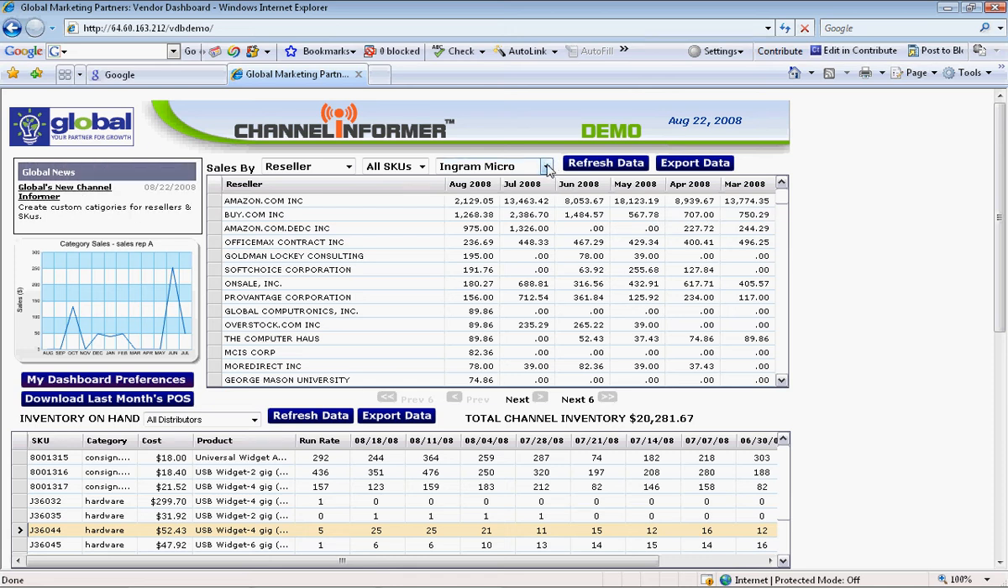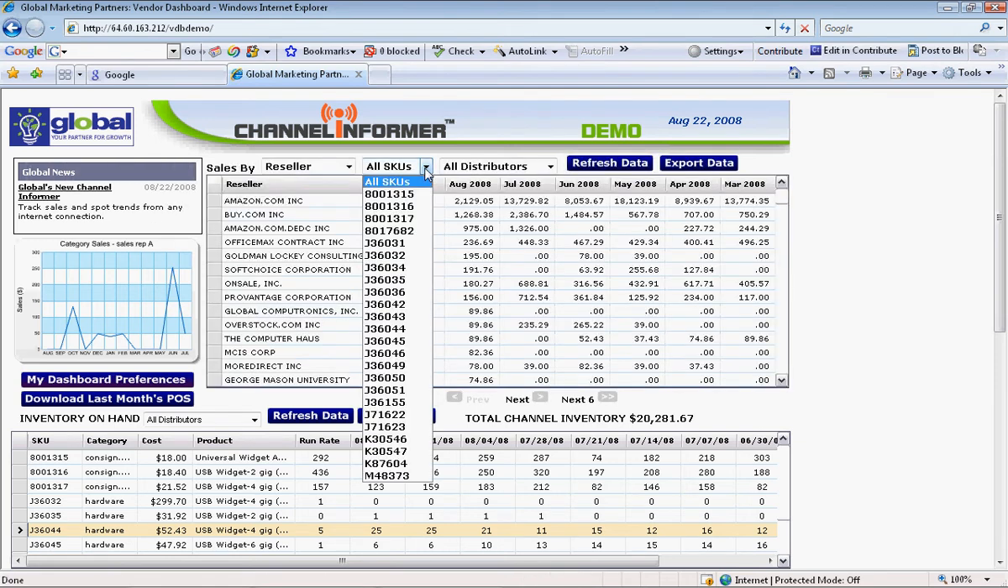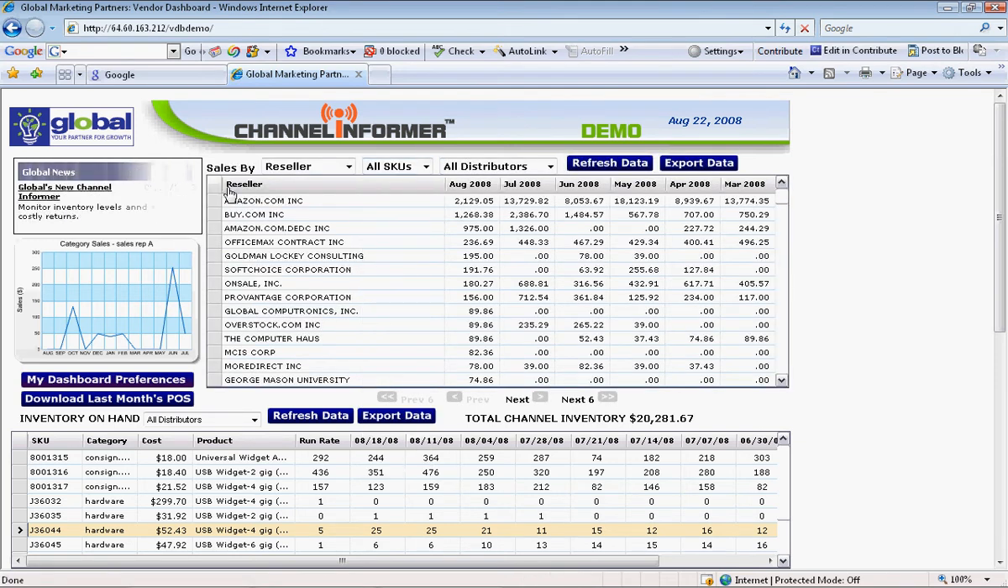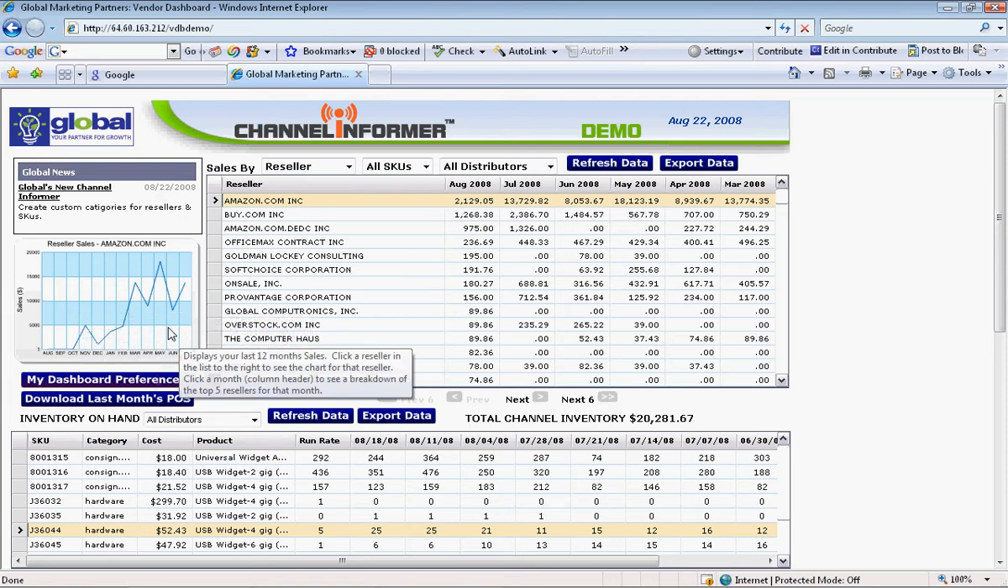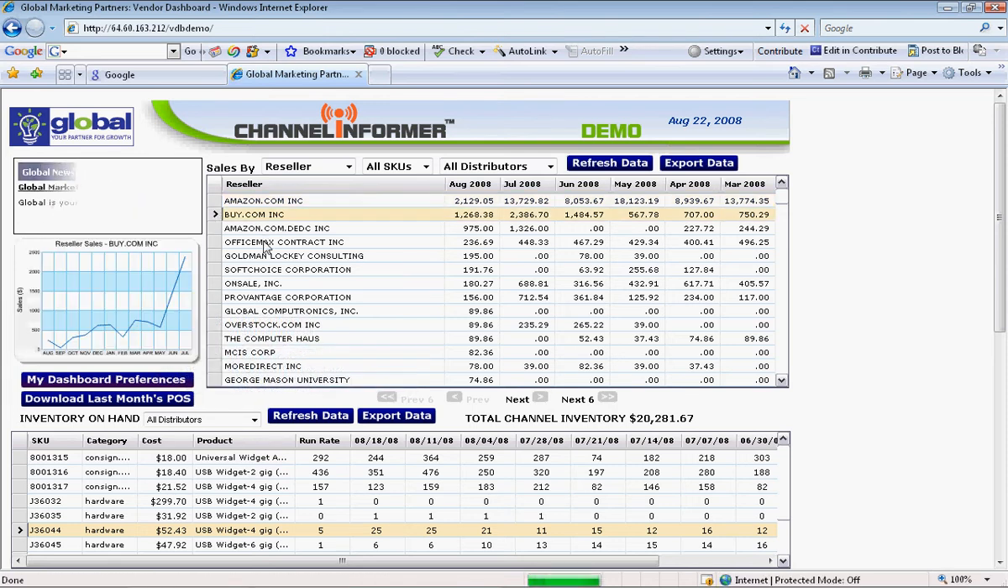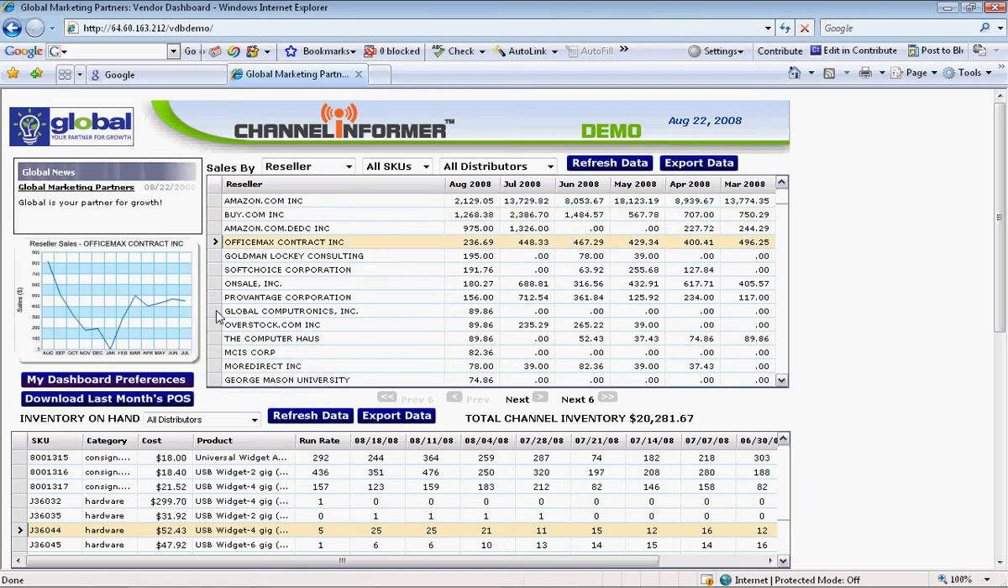I'm going to switch it back to all my distributors, refresh my data. I can do this for an individual SKU, or I can look at the trend for an individual reseller by clicking on that row, which changes the grid and the graph to the left to show the sales in the last 12 months of that individual reseller.